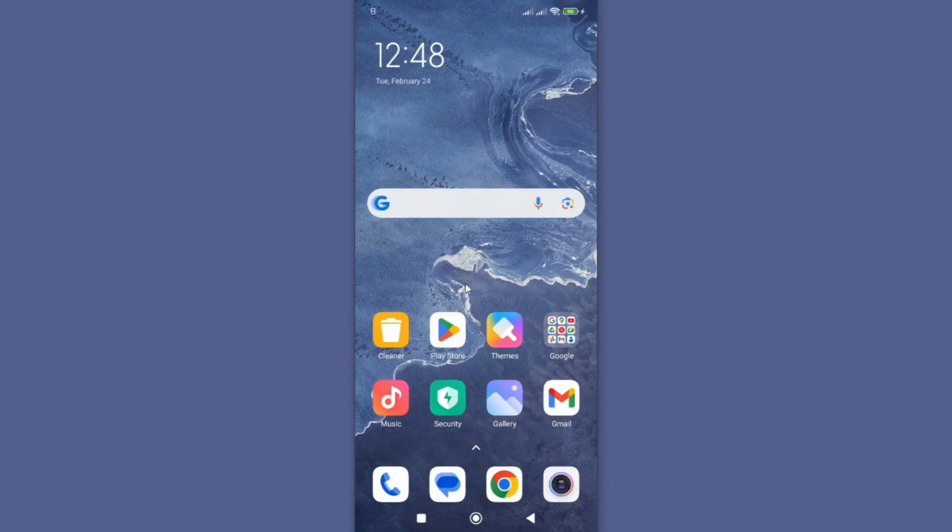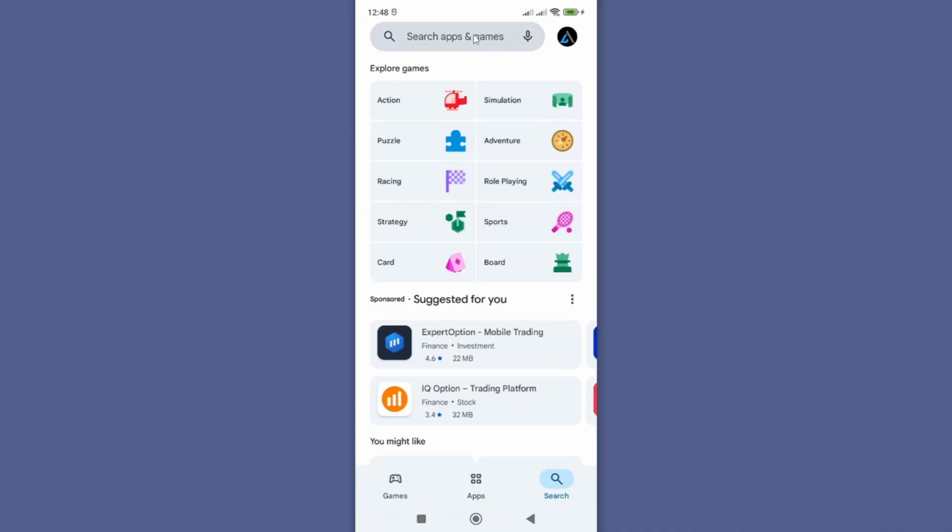Alright, for you to get the right WhatsApp, you need to go ahead and look for this app called Play Store and then tap on it. Before you can proceed and install, make sure you are logged in with your Gmail account. If you're not, proceed and log in here or sign up.